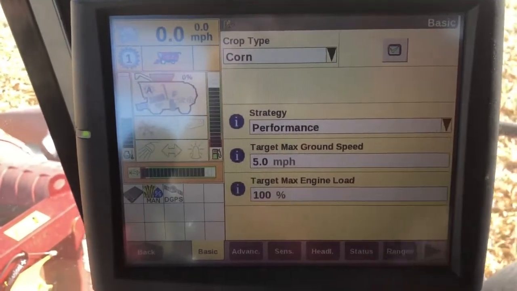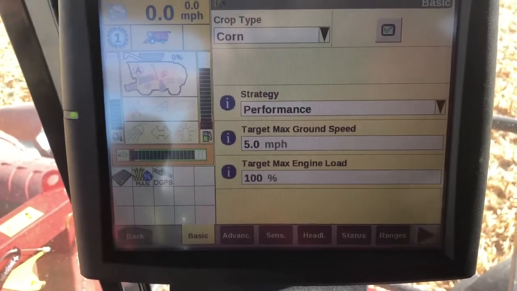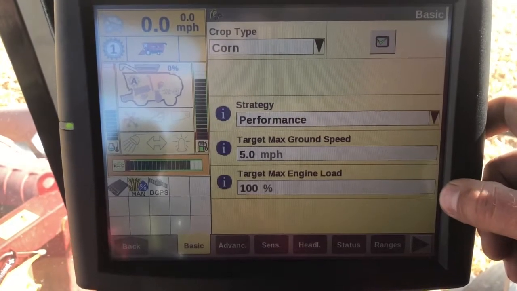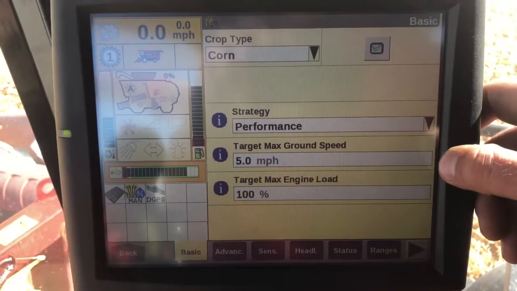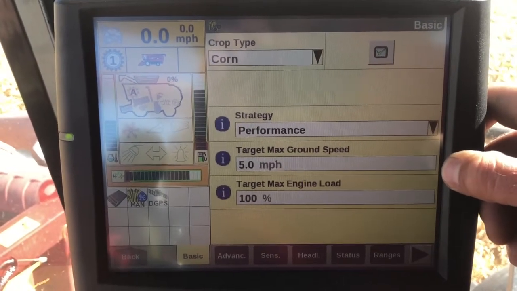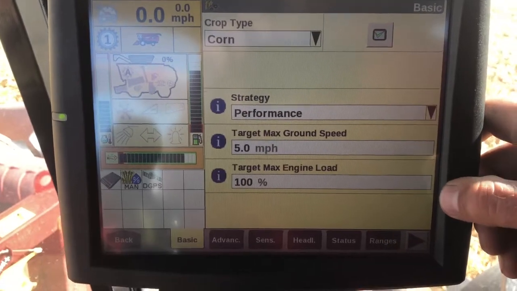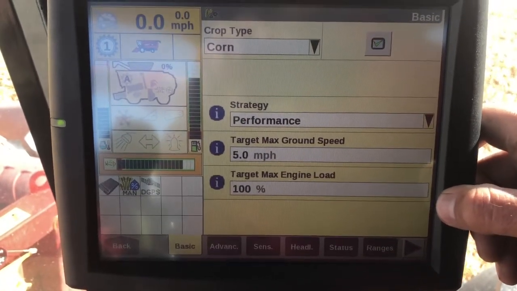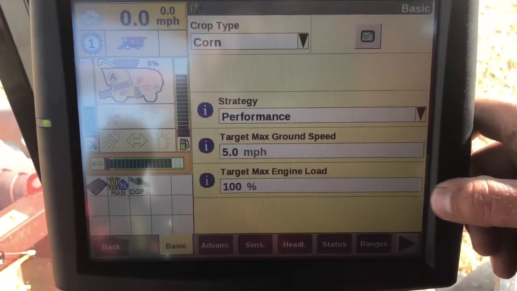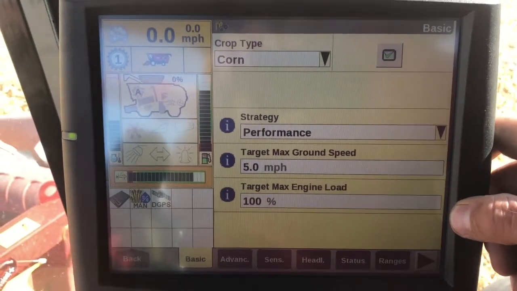We can set our max ground speed in here. This is the max speed that it will go up to with feed rate control, and we can set our max engine load in here. So with these 2 maxes, I typically will set my max ground speed about a mile an hour faster than I normally run, and I'll typically set my max engine load right around 100%, maybe 105. You will still see it go above that, but that is going to be the target that it's shooting for.